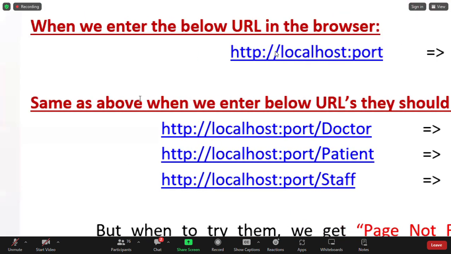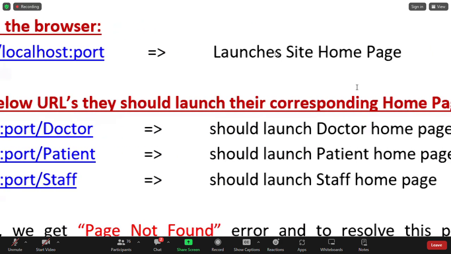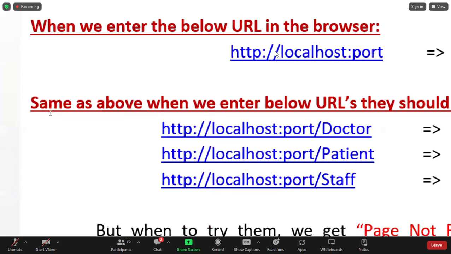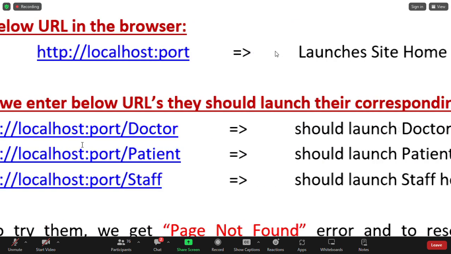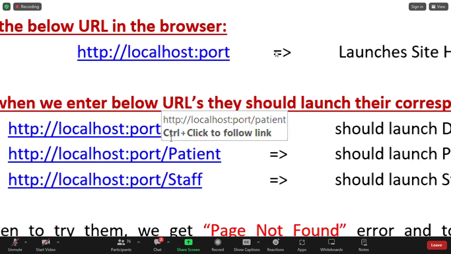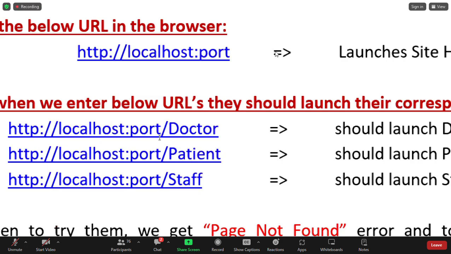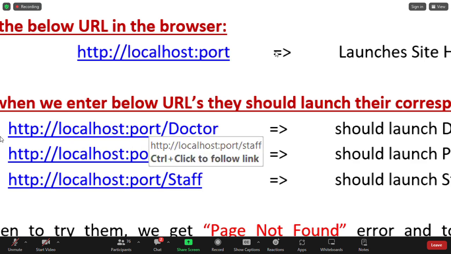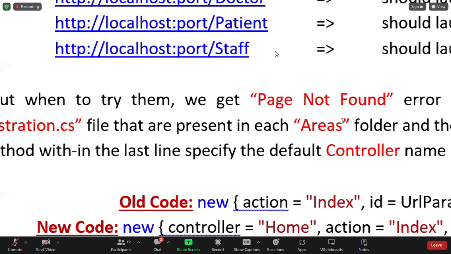When we enter the below URL, what is it? http://localhost:port. What launches? Site home page. Same as the above, when we enter the below URLs, what is it? This is launching the site here. This should launch doctor. This should launch patient. This should launch staff. But by default, they don't work. Array, shown you already, no? They don't work. When we try them, we get a page not found error.